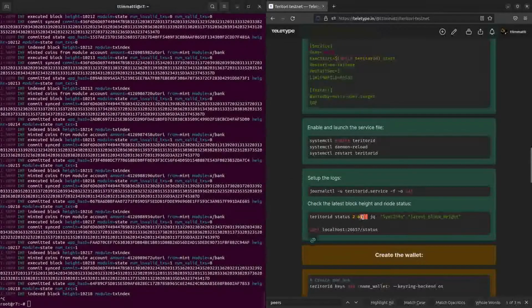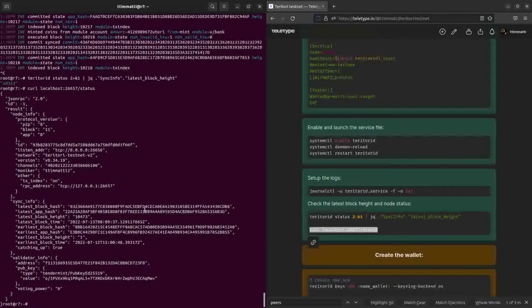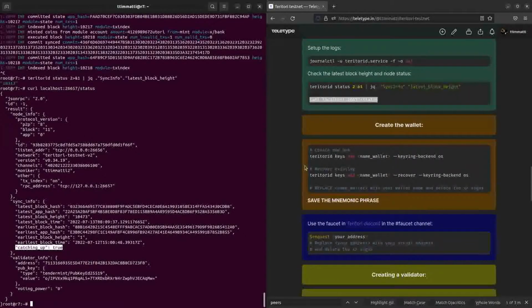You can also check the latest block height with this command, and check the sync status with this command. As you can see, catching up is true. That means my node is in the process of syncing with the chain, and to create a validator, we need this to be false, and we need our node to be fully synced with the blockchain. So now we have come to the process of creating a wallet.